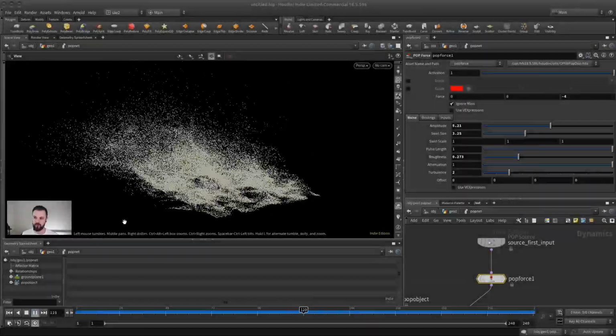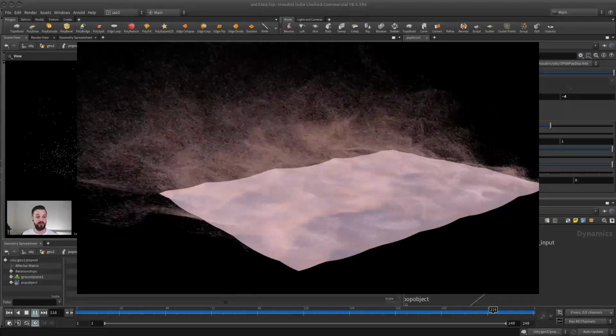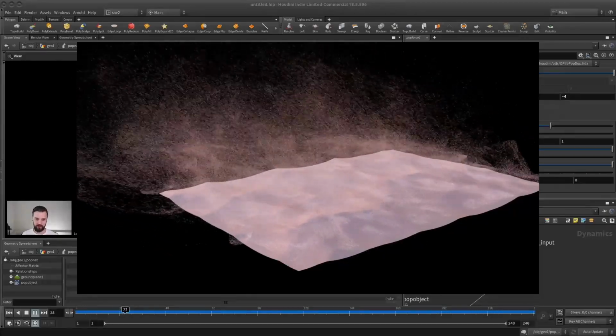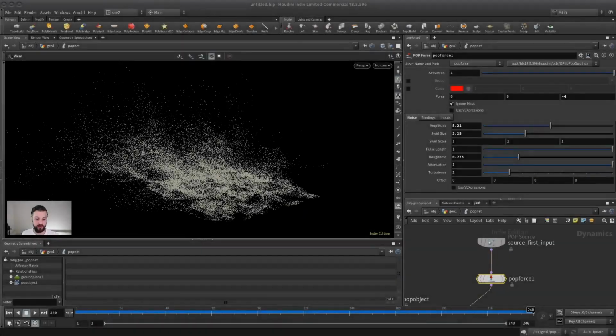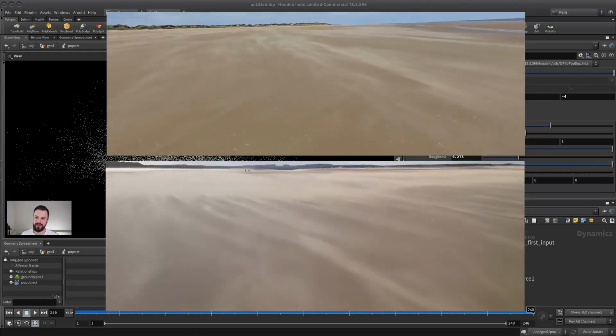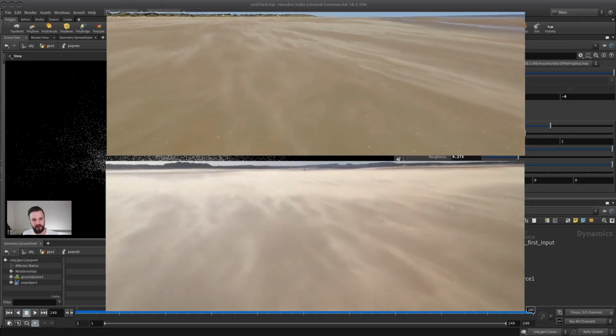And if you want to render this, keep in mind that the size of the points, of course, will be driven by the p-scale attribute. And this is something we will talk about in the next video. Now, as you've seen in the references, you can see that the sand felt a little bit more like smoke and not so much like particles.